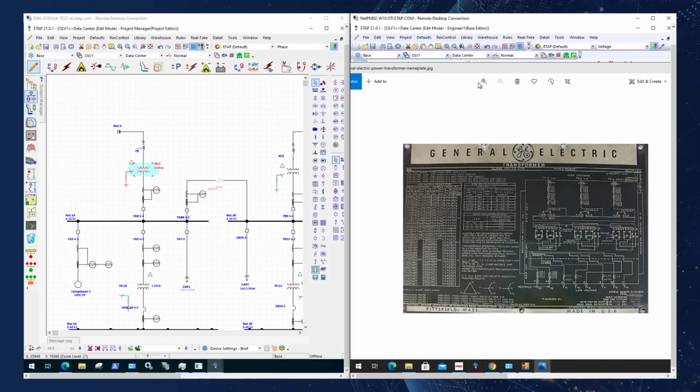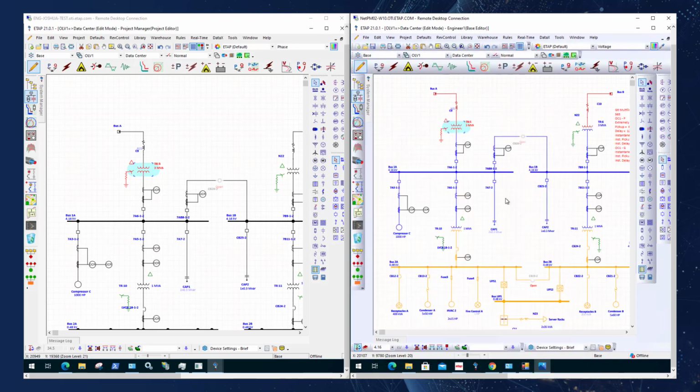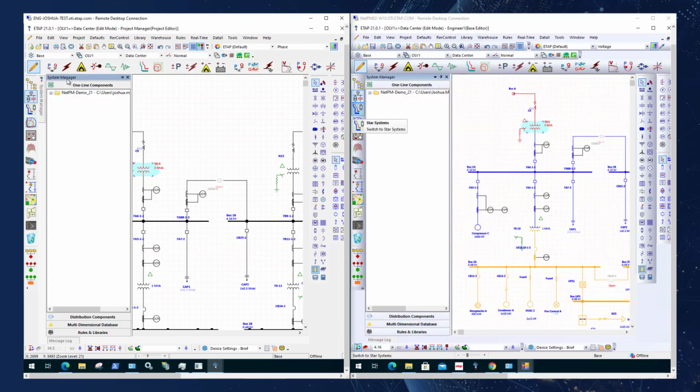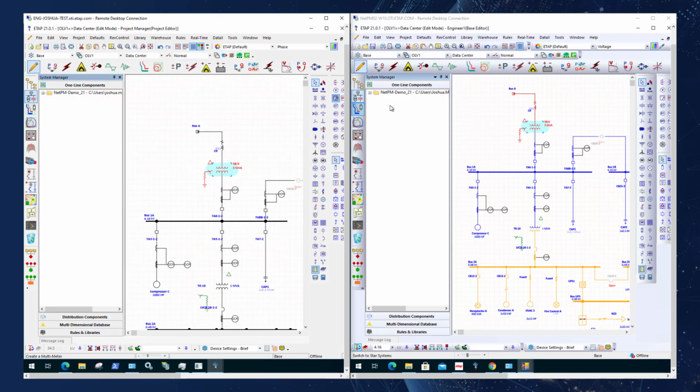In addition to one-line modifications that can be submitted between the projects, we can also observe other dimensions of ETAP that can be synchronized, such as our configurations and study cases. So here I'm going to expand the system manager in both projects so we can just observe the components that already exist in both projects.